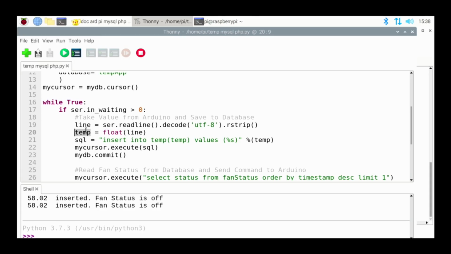Then we have a variable called temp. We create a variable called temp, and that is going to equal this line value. When this value gets created, it is actually a string. And remember, when you're dealing with a programming language, you can't add a string to an int.